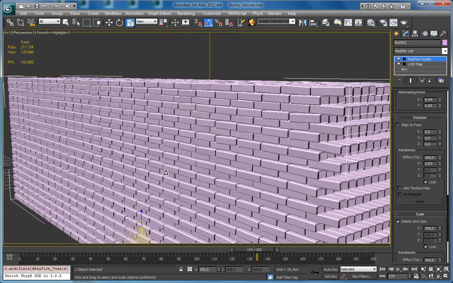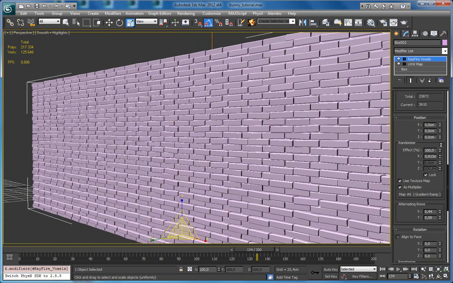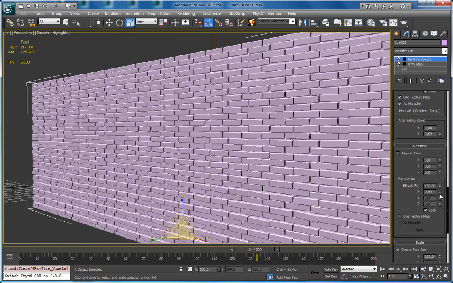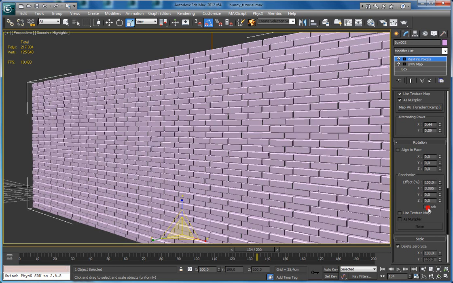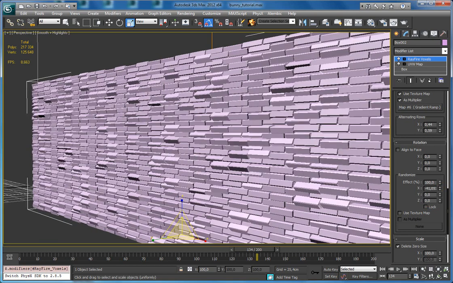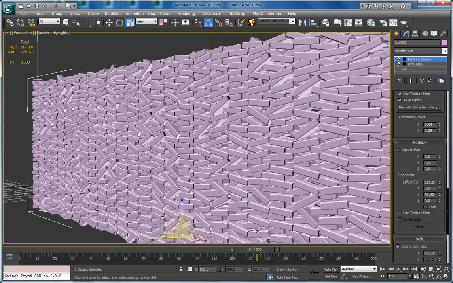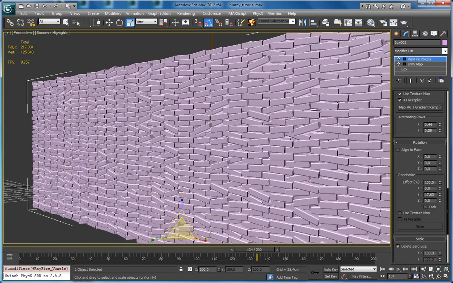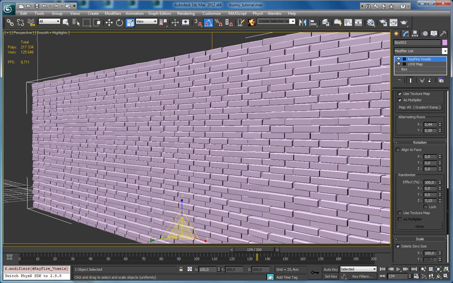So here's my brick wall. I can add some random position offset to make it more natural. And here I will add some rotation offset. As you can see, it's locked right now, which means I add random rotation over X, Y, and Z axis at the same time. I can unlock it. Right now it will affect only X value. Only Z value.